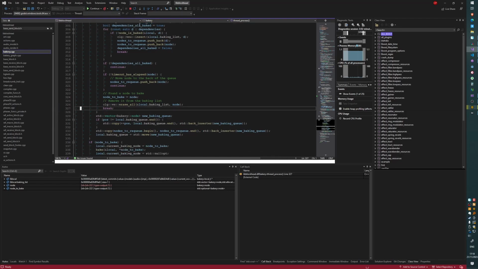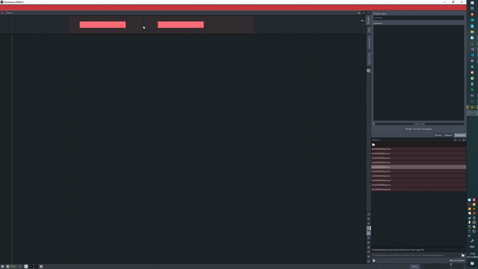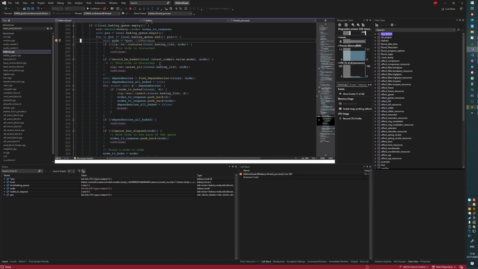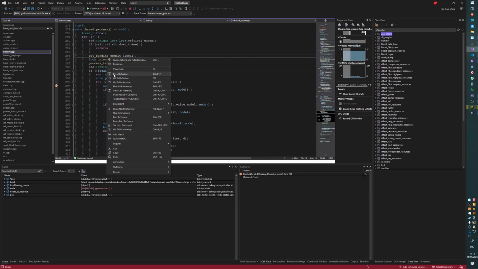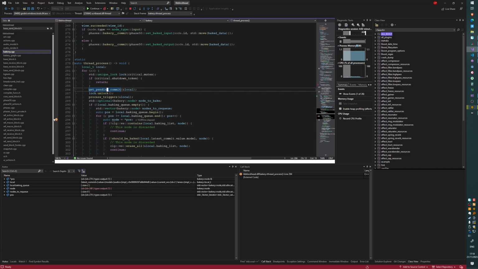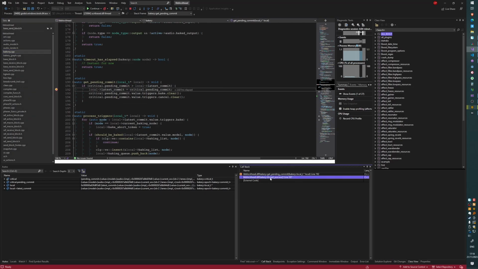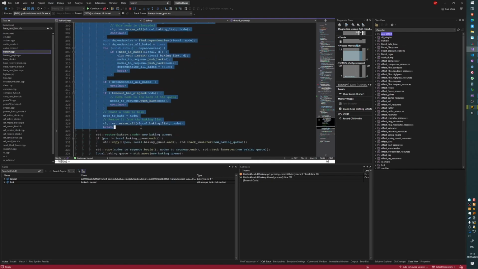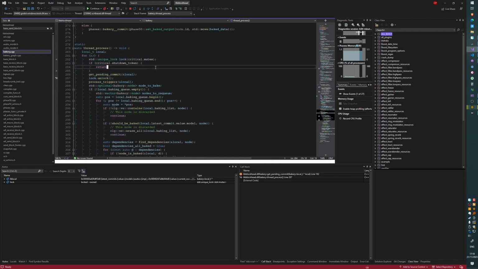What? This is stuck in this loop, right? It must mean that at some point it's doing this. How is it doing that? We got to here. Oh, because this is the loop. It does keep getting new versions of the baking graph. Oh, I see.